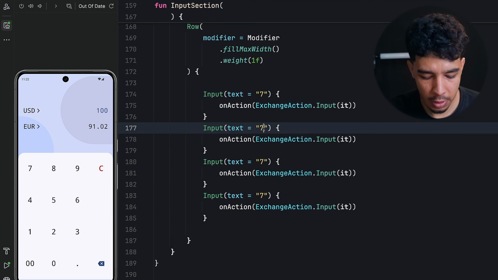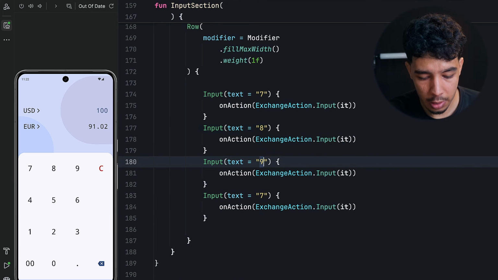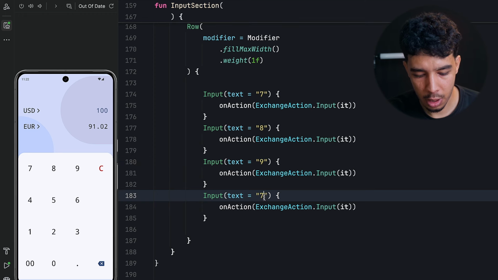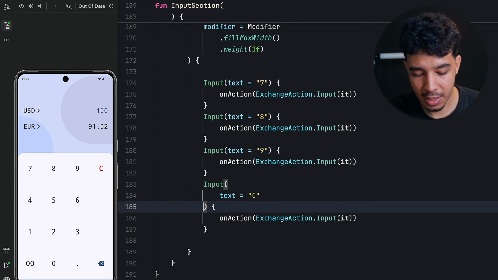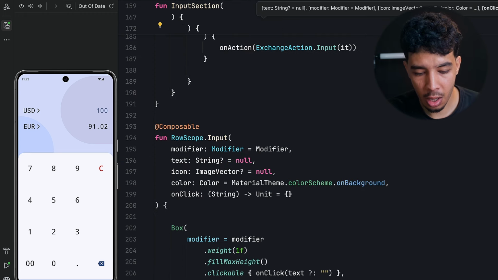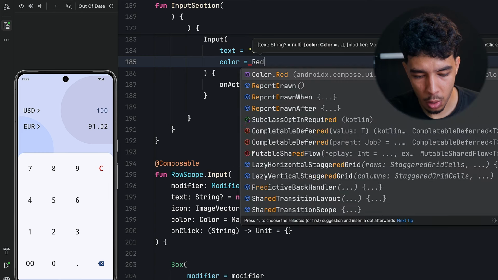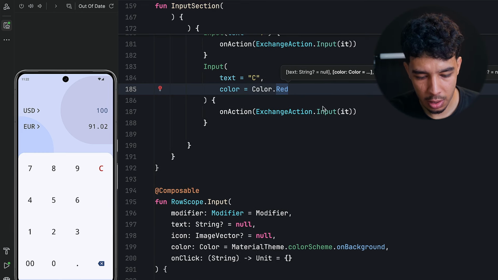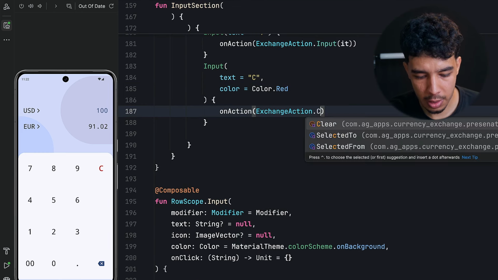So we have 7, 8, 9, and then for this one, the input is going to be C, since that's clear, and then the color is going to be red. And then the action is not going to be input, but instead clear.